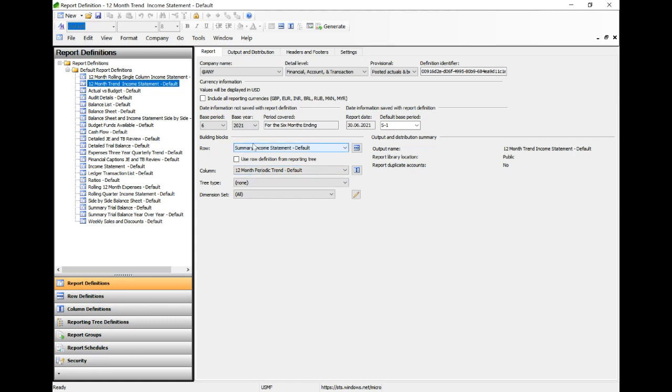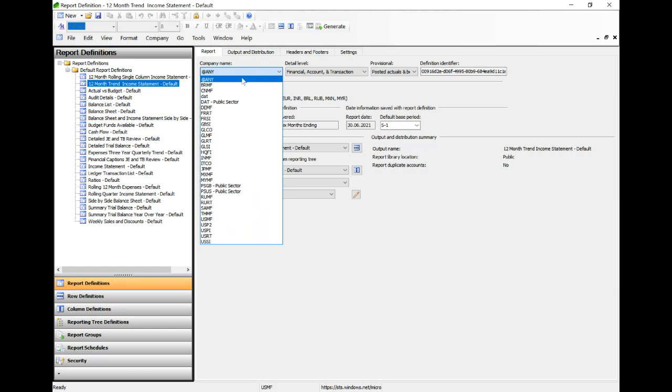As mentioned, the report definition combines the backend definitions, for example rows, columns, and reporting trees. You can define what kind of company needs to be used. If you choose any, this report will be generated for any legal entity you have available. If this report is just something you would like to use for DEMF, you can select it, and only in this legal entity will the report be available once generated.